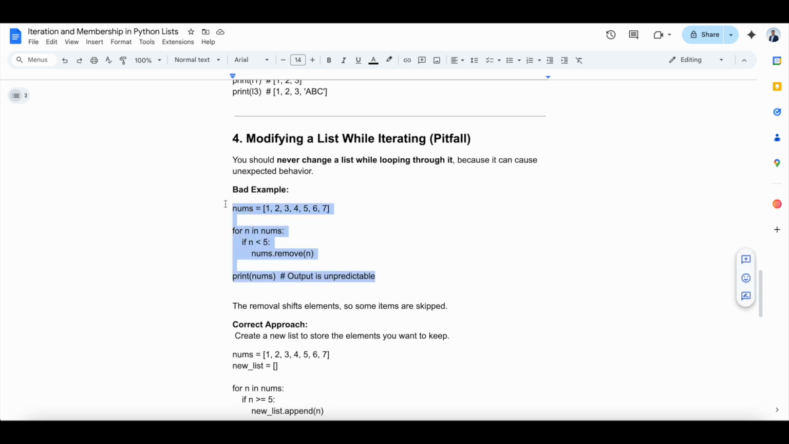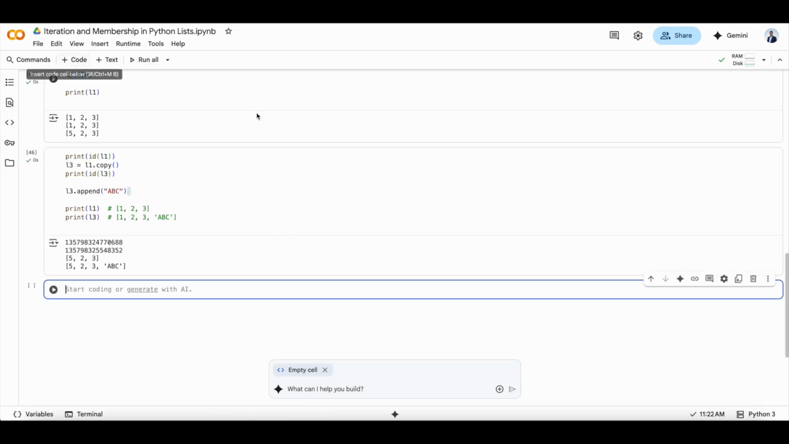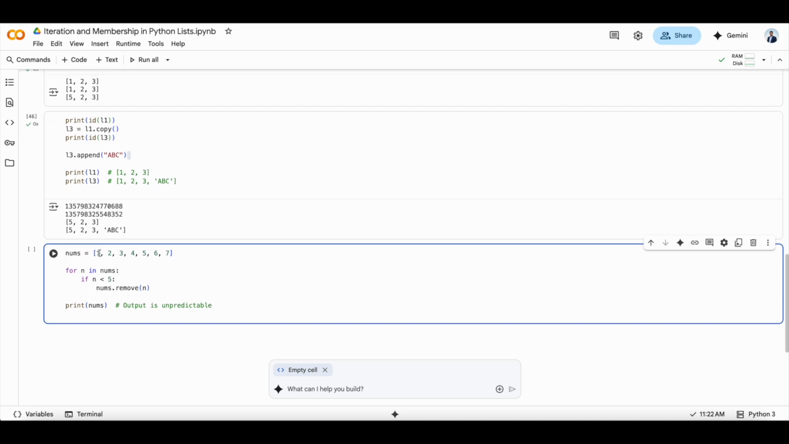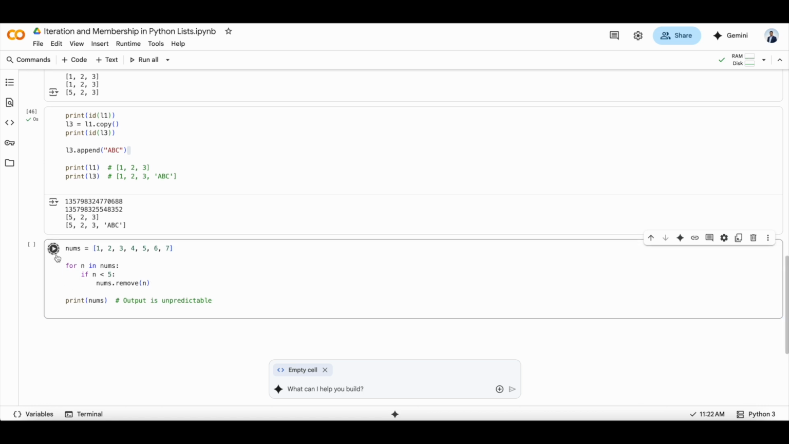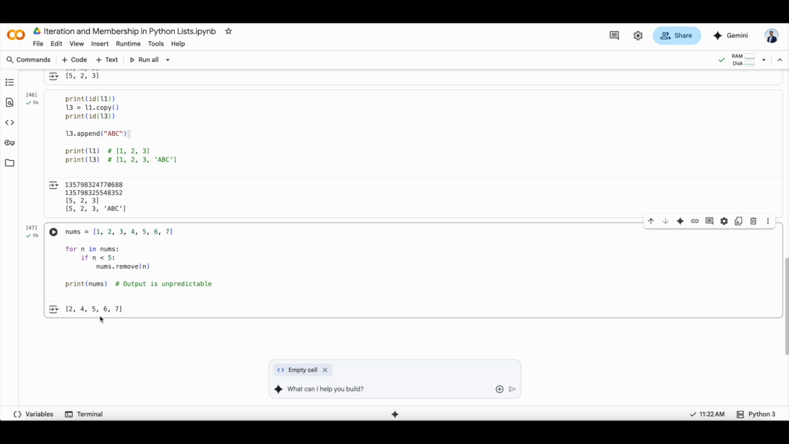So let me go through this code. Here I have a nums list with different values, numbers 1 through 7. After that, I am going through each and every value inside the list using a for loop. n loads each and every value in the nums list. Then if n is less than 5, nums dot remove n, the remove function we are calling. When I do this, it should remove 1, 2, 3, 4, but it is not doing so. If n is less than 5, it removed 1, but it did not remove 2, it did not remove 3, only it removed 1 value.